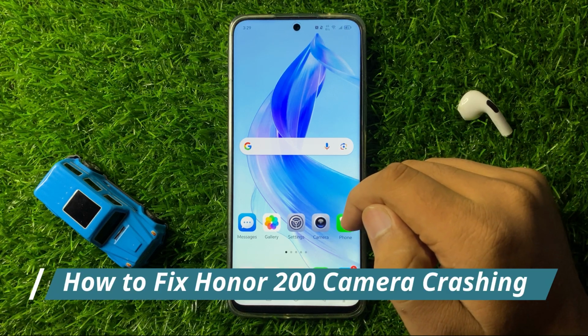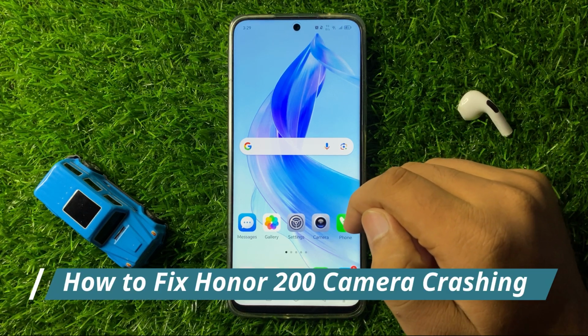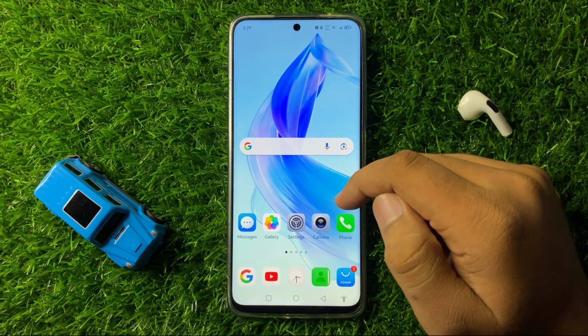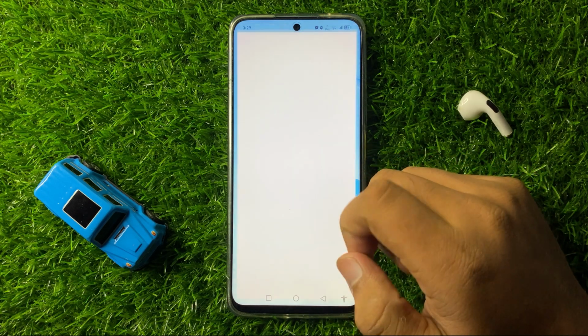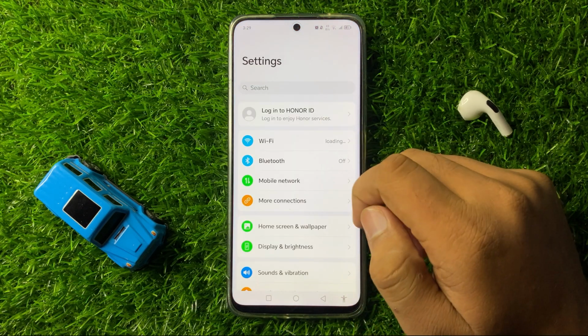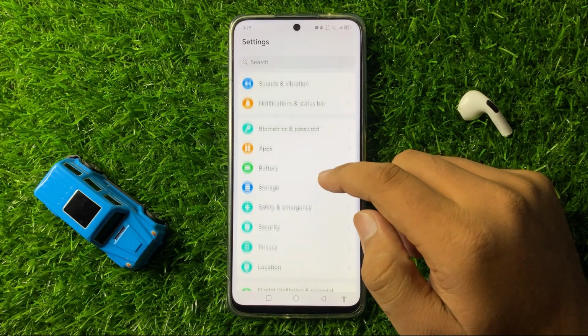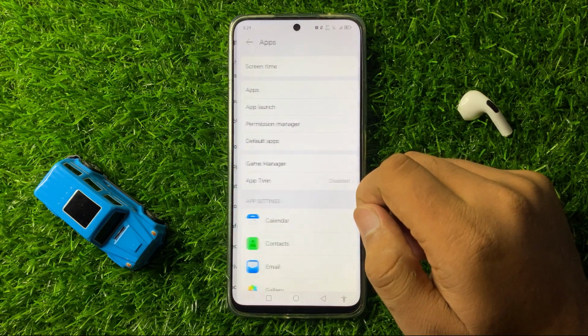How to fix camera crashing issue on Honor 200. So to fix this issue, first of all open settings. Now in settings, scroll down and here click on apps.